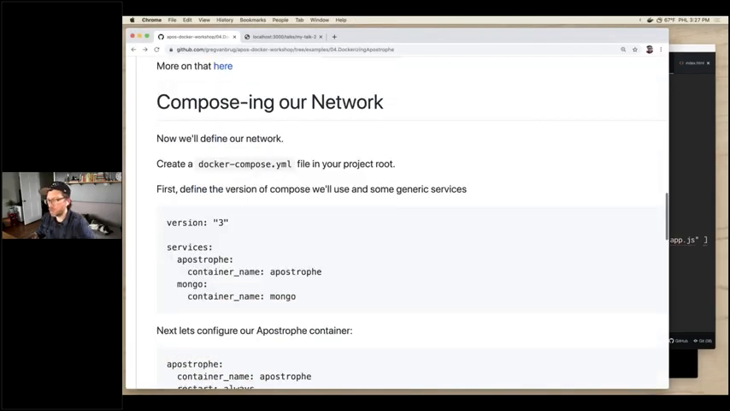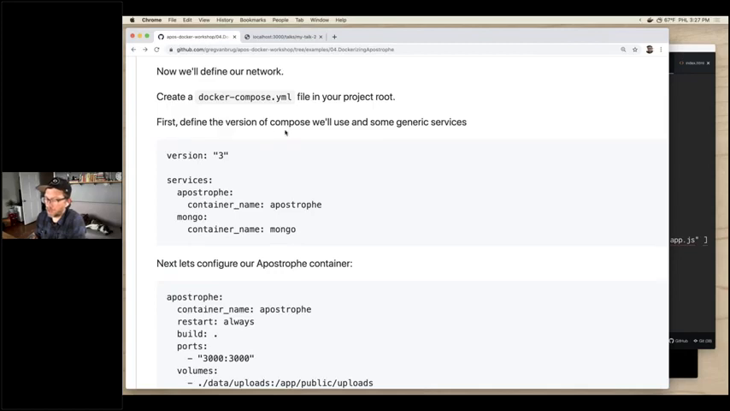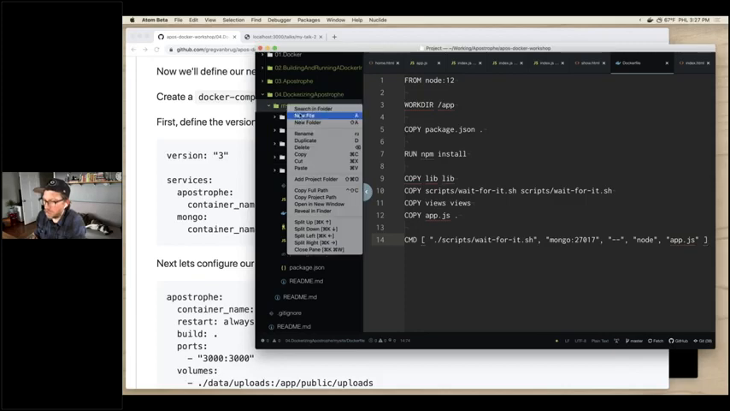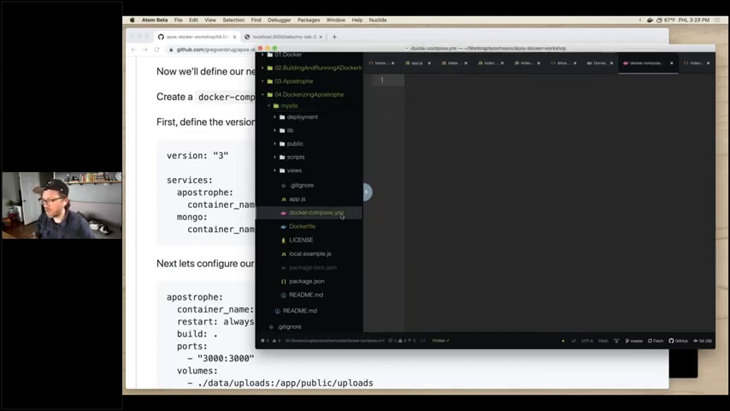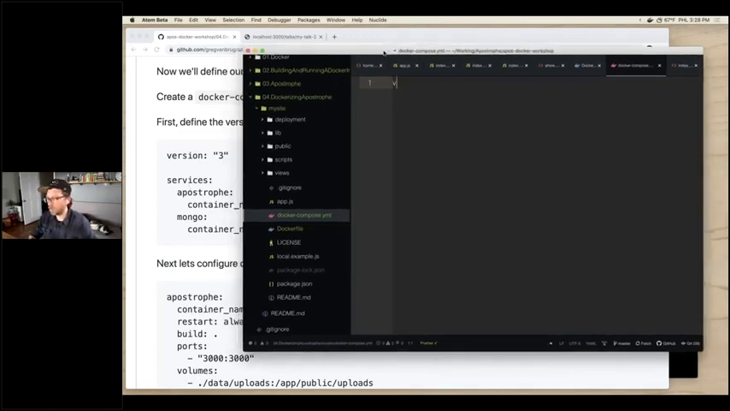The next thing we're going to do is to compose our network. So we have two pieces here. We're going to want to have our Apostrophe application and our database. So the first thing we're going to do is create the Docker Compose file. So it's docker-compose.yml. We're going to tell it what version of Docker Compose we're going to use. In this case, we're going to use 3. And then we're going to start to configure our services.